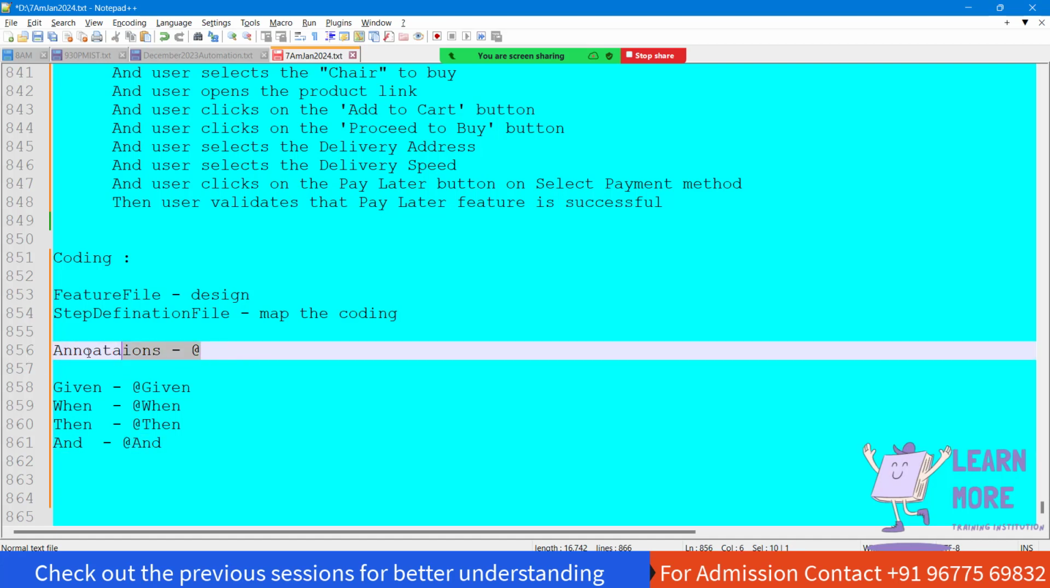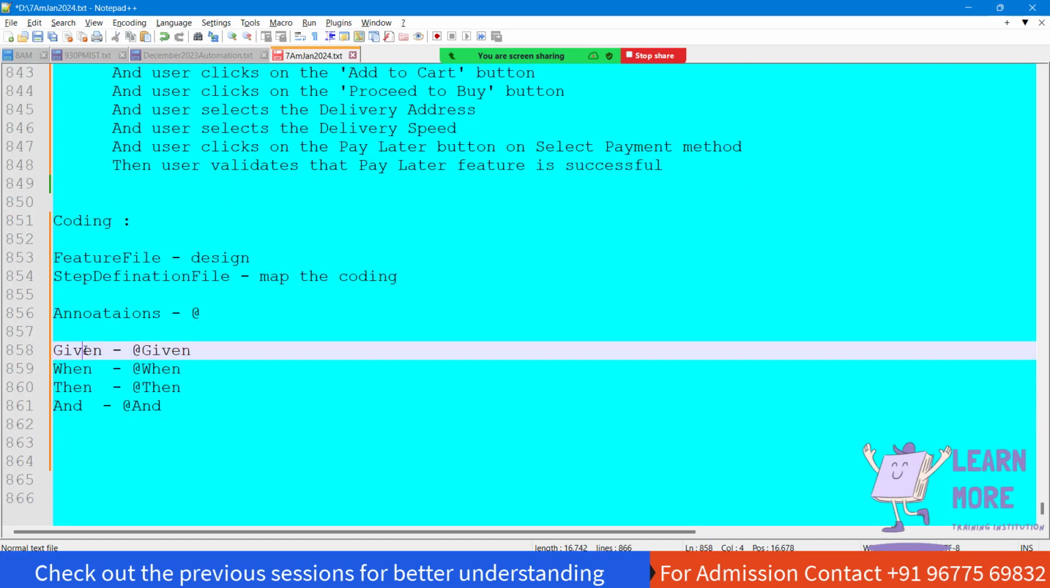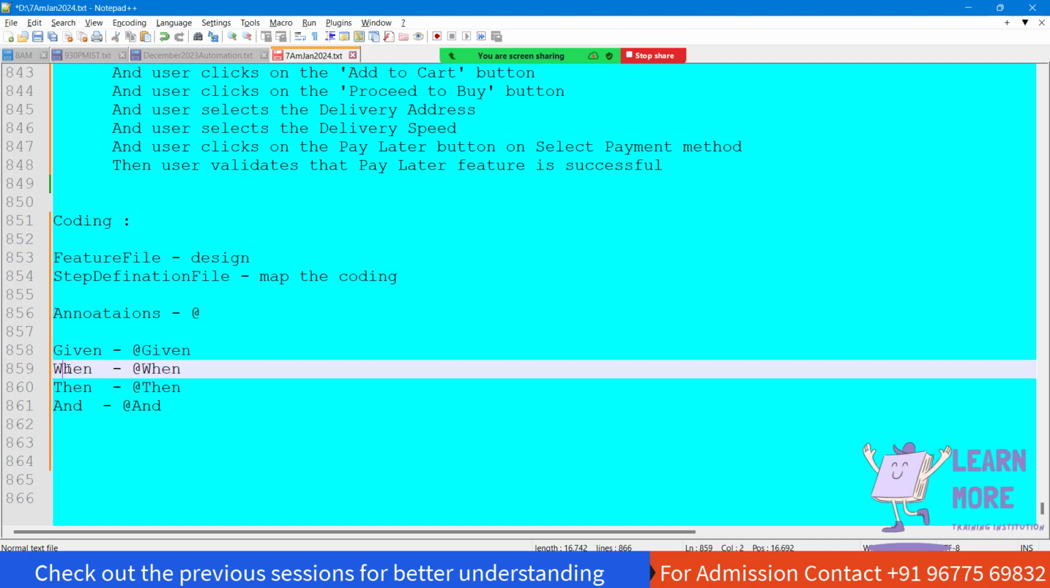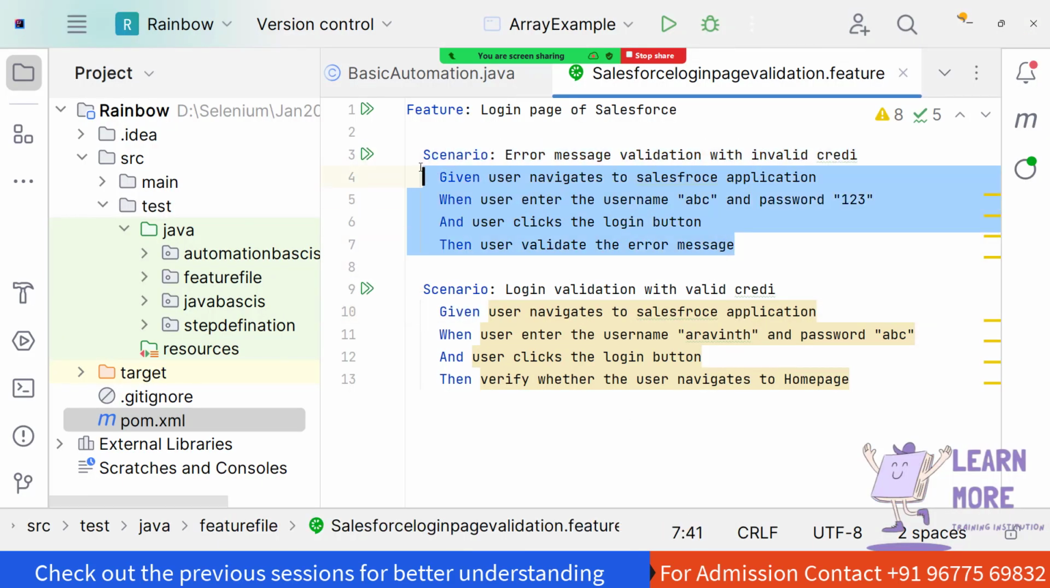The annotation is used to map the respective statement. So in order to map the Given statement, we should use @Given. In order to map the When statement, we should use @When. So let's take my example. Okay, so this is the example I have created.